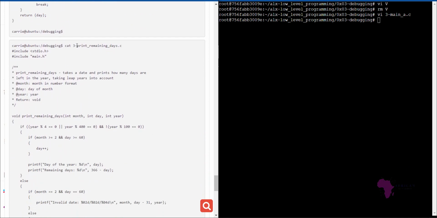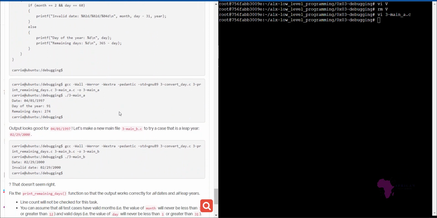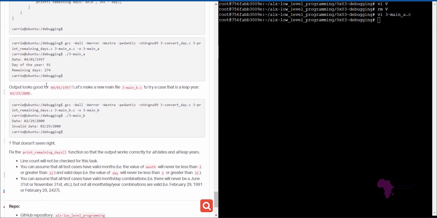So the next thing that we have is this 3-print_remaining_days, and what this program will do is it will take a day and print how many days are left in that year, and it will also take into account leap years. So this is what they want us to do. And if we continue down and read the instructions, what they're telling us to do is we need to fix the print remaining days function so that the output works correctly for all days and all leap years.